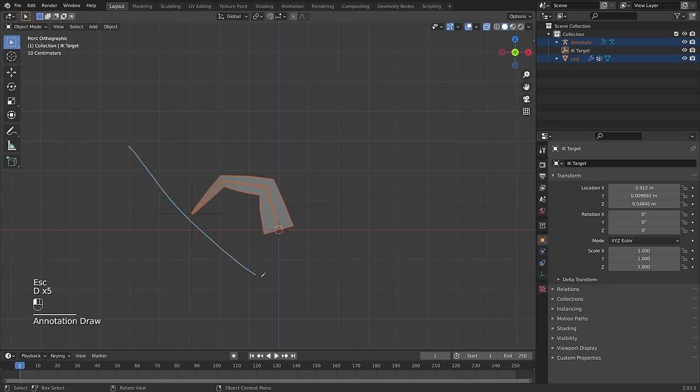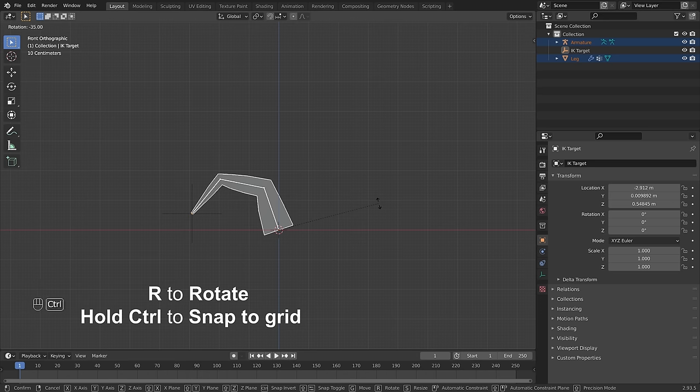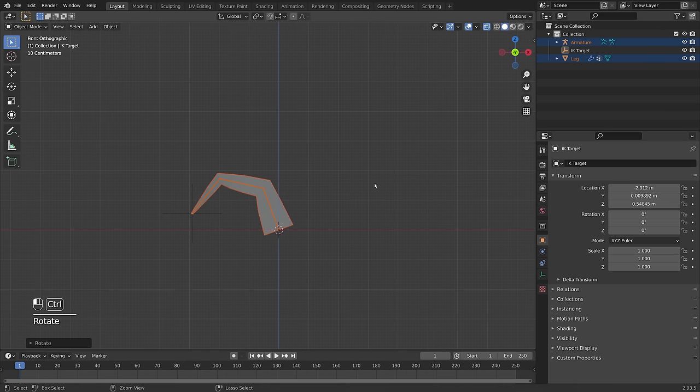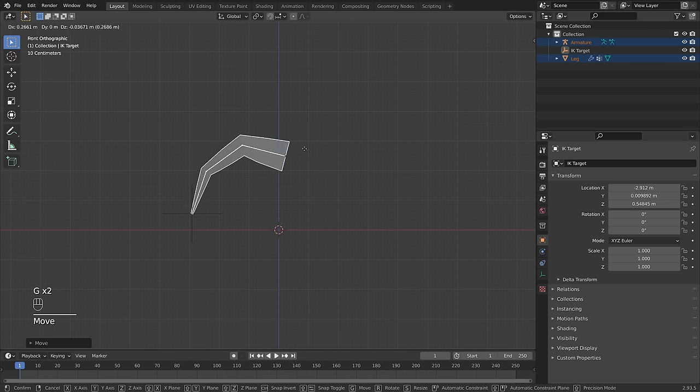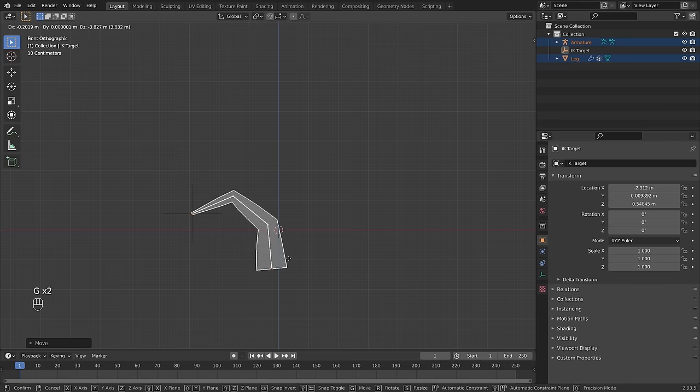So we want it to be in this area instead, and that is roughly 45 degrees. So you can actually fix this by just rotating it. So hold down Control and do minus 45. So now we can move this around and we have a much more comfortable zone to work in.